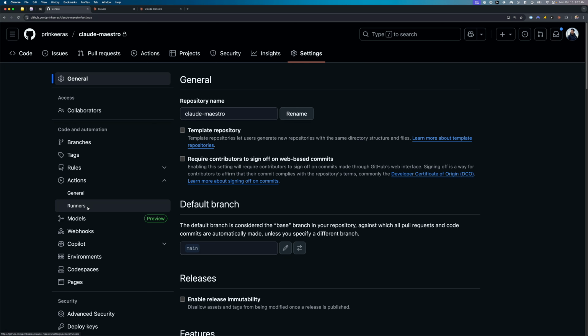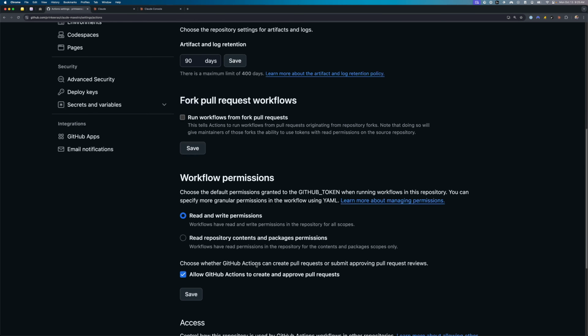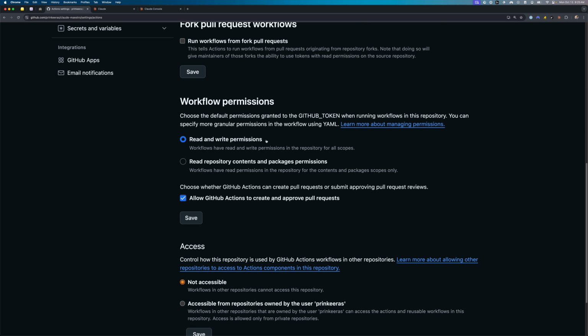First thing I'm going to need to go to the settings, under actions, general, and under workflow permissions. I'm going to need to give it the permissions to read and write, as well as allow GitHub Actions to create and approve pull requests. This is just going to allow Claude Code to make commits when it actually runs its job, okay?